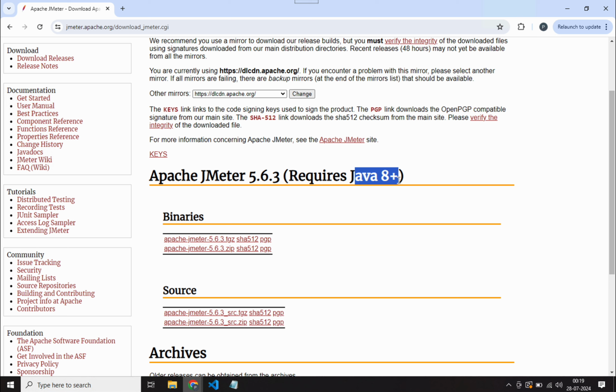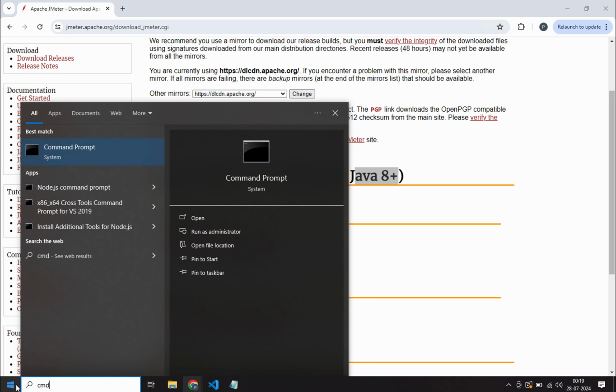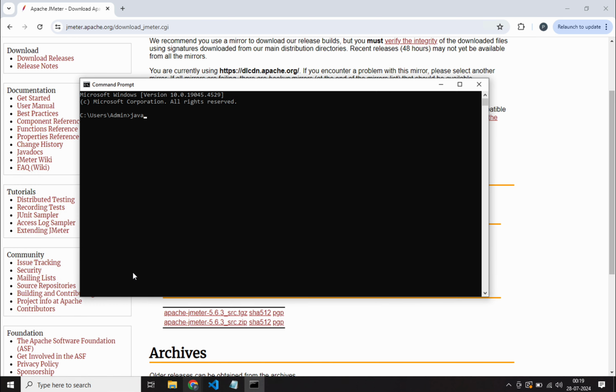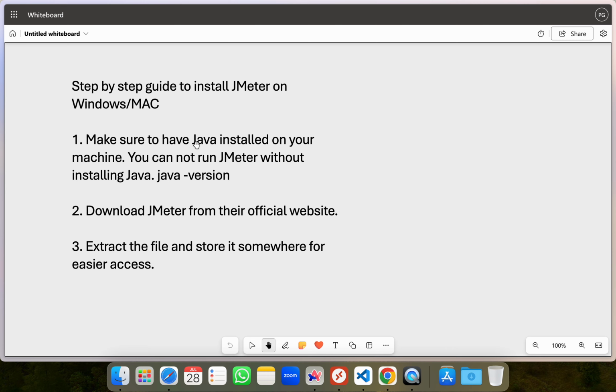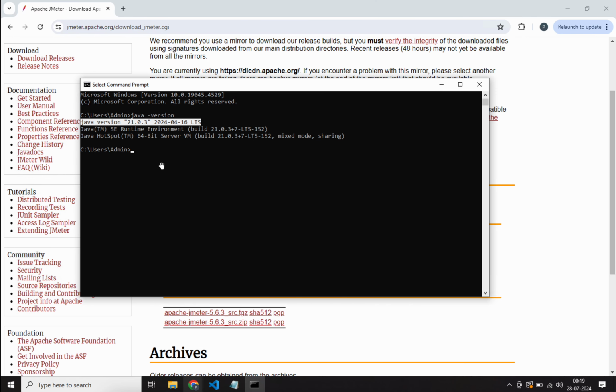Since I've already installed Java on my Windows 10 machine, I'll open the command prompt. I'll type cmd, hit enter. I'll type java space hyphen version and then hit enter. Alright, so it clearly says that I have Java version 21.0.3 installed on my Windows 10 machine. Okay, so my step 1 is already done, which is to make sure to have Java installed on your machine. So I can proceed to step 2.